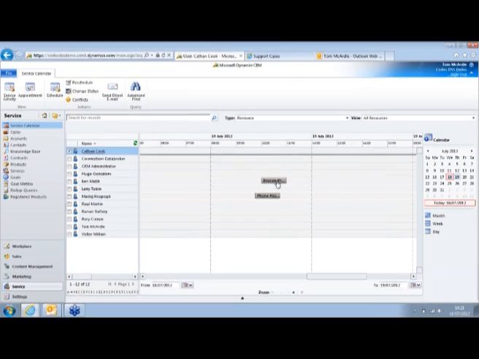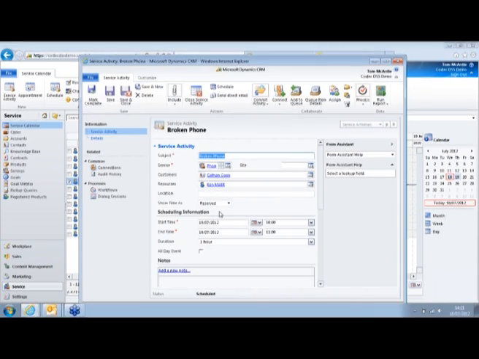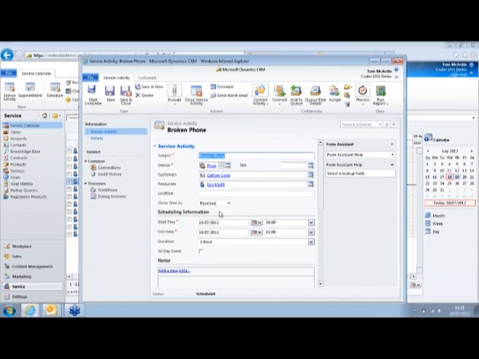So I can take any of these time slots, double click on it, and that will bring me back to my window. It will populate Ken Mallet as the resource who's going to carry out the service, and it will populate the start and end time for the service activity itself. If I save and close that, that will bring me back out to my window.